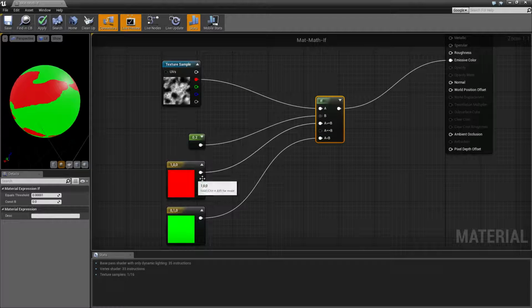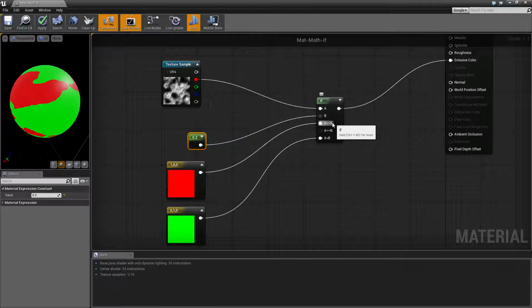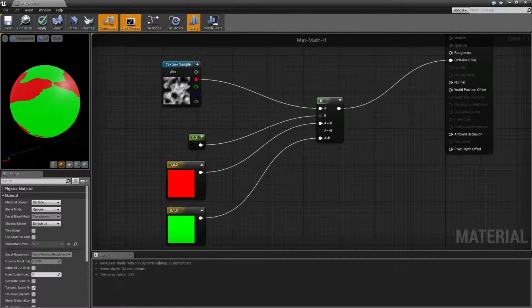So in our case, what we're doing is inside of our texture sample, we have our little black and white image here. Of course, black is 0 and white is 1. So inside of our noise texture, we have different values between 0 and 1. What we're telling our if node to do here is, if our a value is greater than or equal to our b value, so if any of these values in here are greater than 0.2, we're going to make them red. If any of the values are less than 0.2, we're going to make them green. And as you can see here, this is our result.